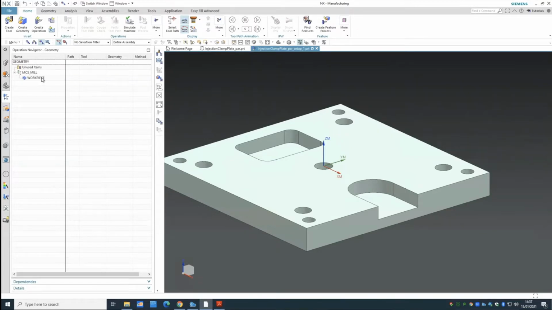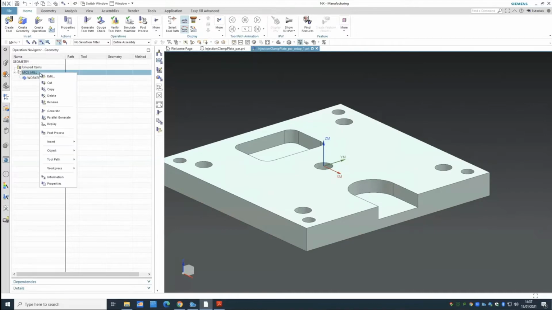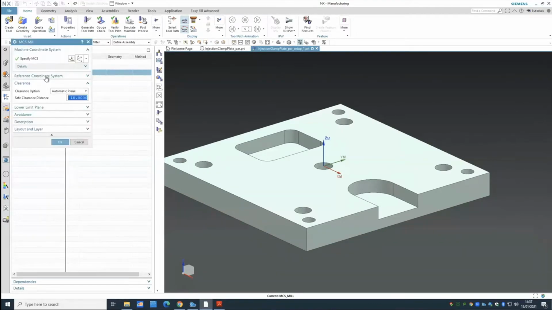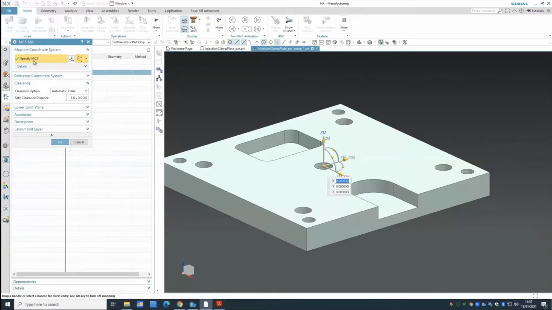So whenever I want to operate from any of these locations, I will need to define the start for the machines and fix it as 0, 0, 0, as X0, Y0, and Z0. So therefore, I need to come to the geometry and click on edit and specify the machine coordination system.